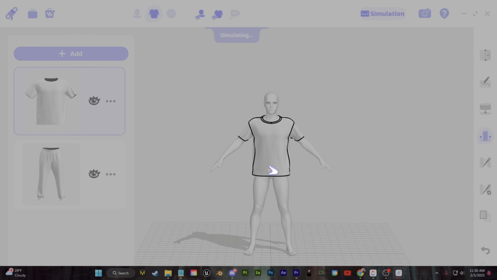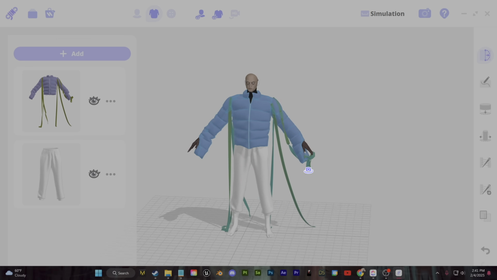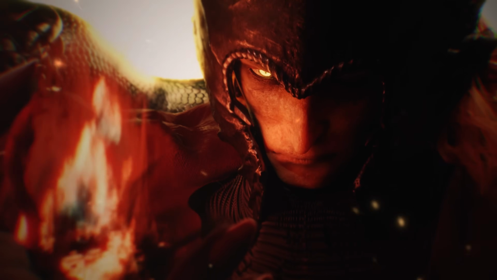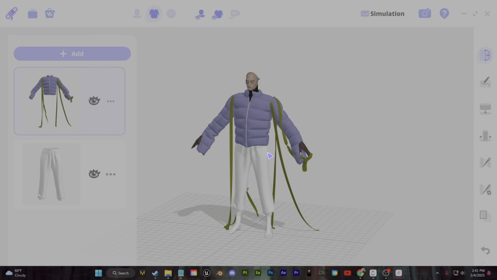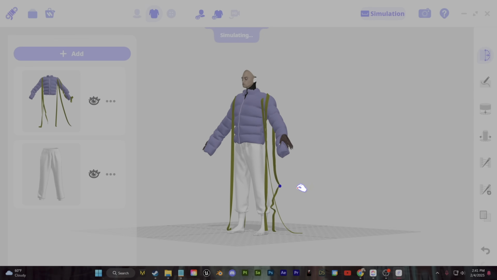So very easy. I've also tested this on more complex characters. I loaded in my Mesmer character from my Elden Ring recreation video. And yes, it looked pretty hilarious giving him this puffer jacket and all this high fashion stuff, but it is good to know that this does work.